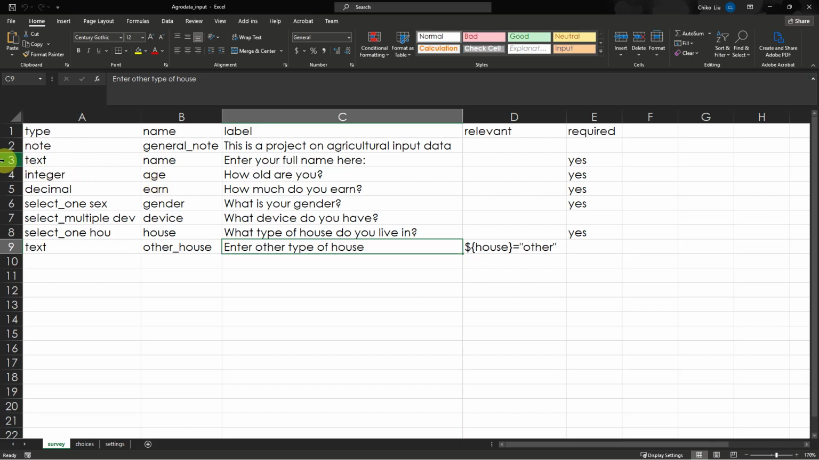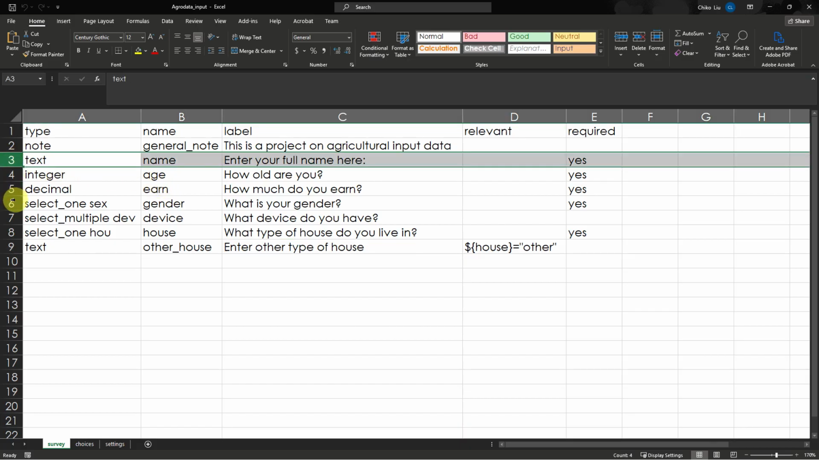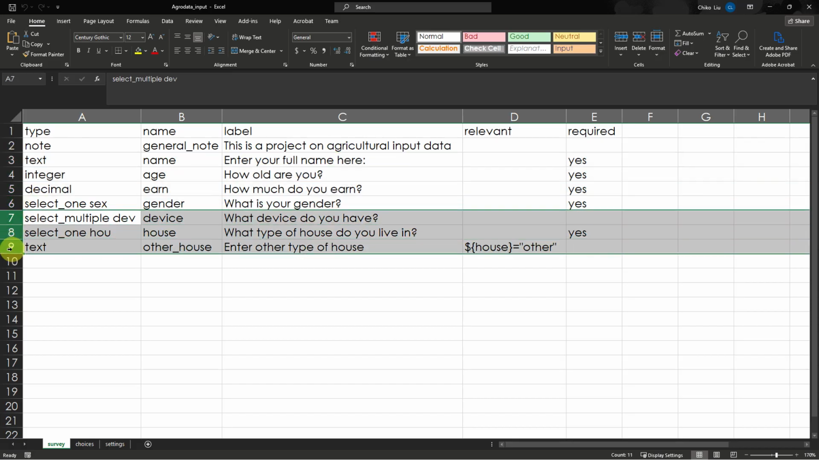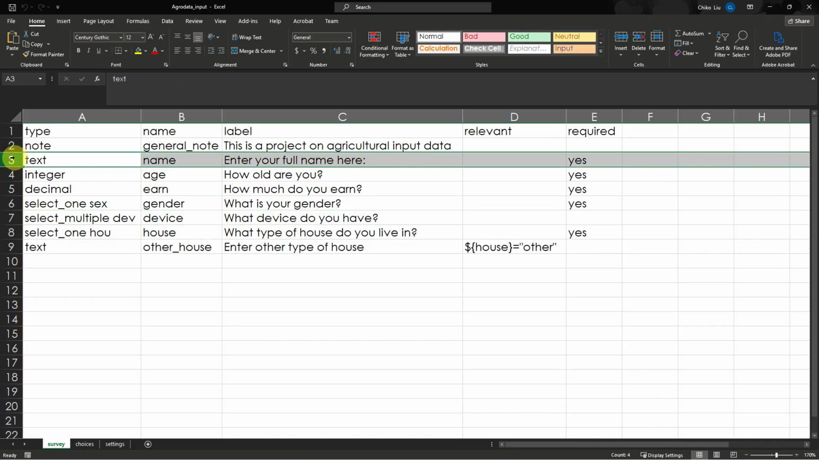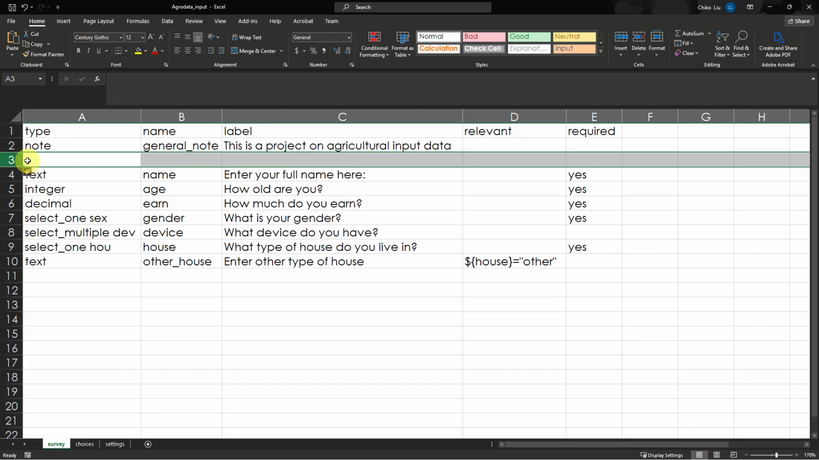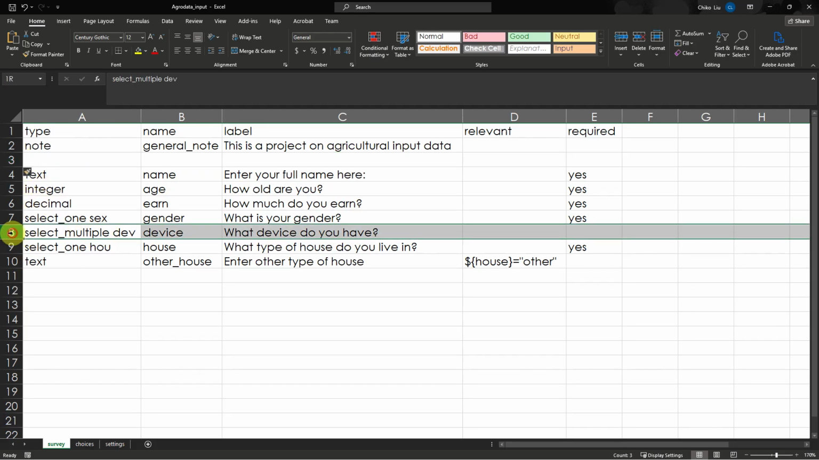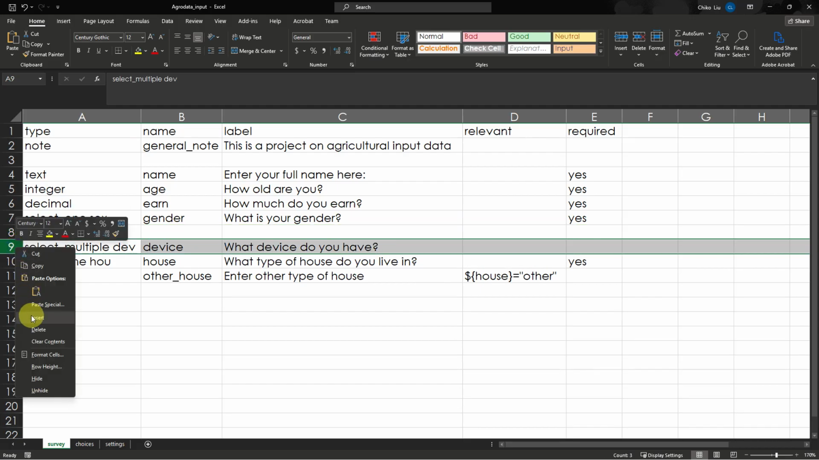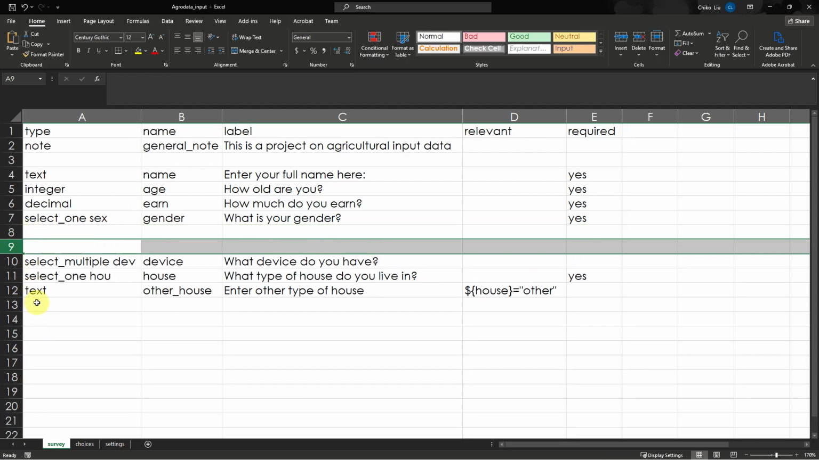So in order for you to do that, there's what they call begin group. So these four questions here, I want to group them into one group. Then this next question, I want to group into another group. How do I do that? From where I want to group, I will create a new space there. I want to end it here. I also want to group here again, and I'll end it here.